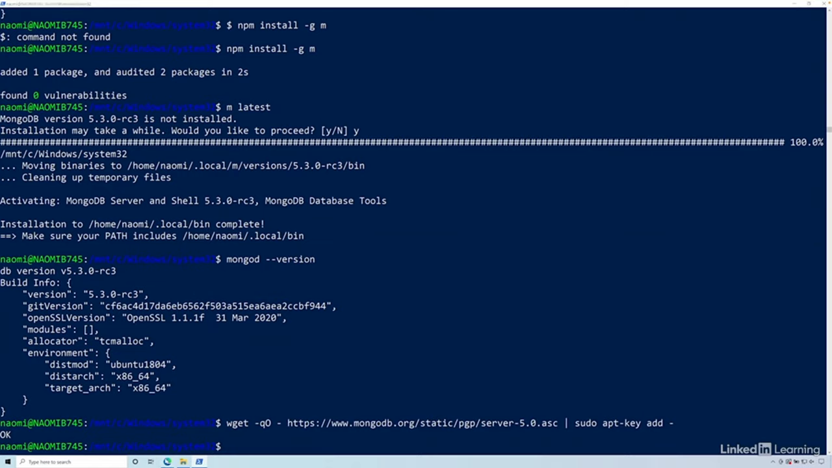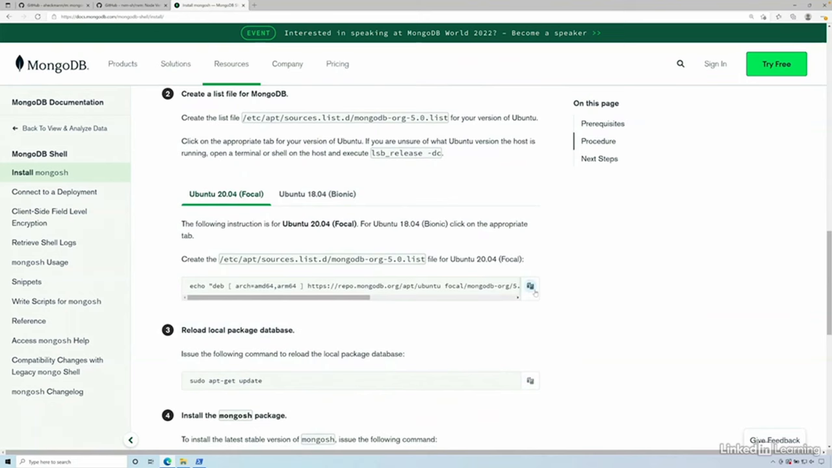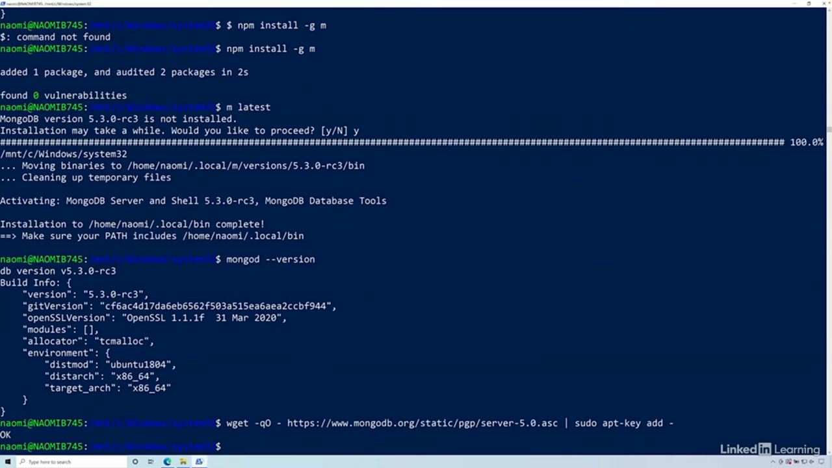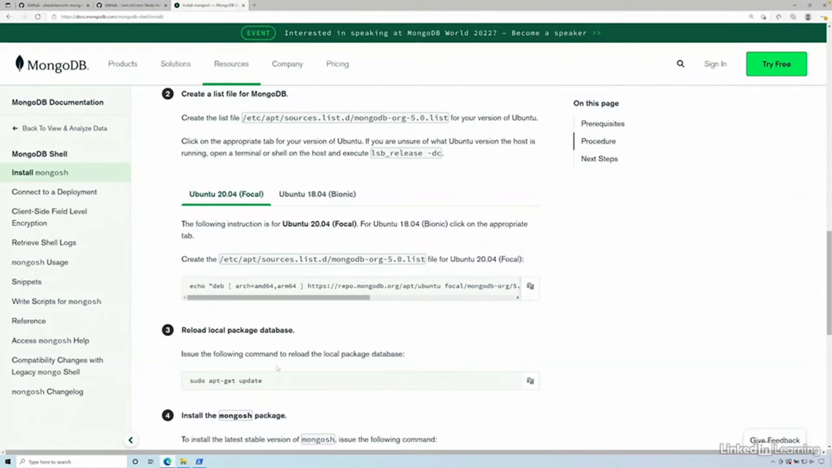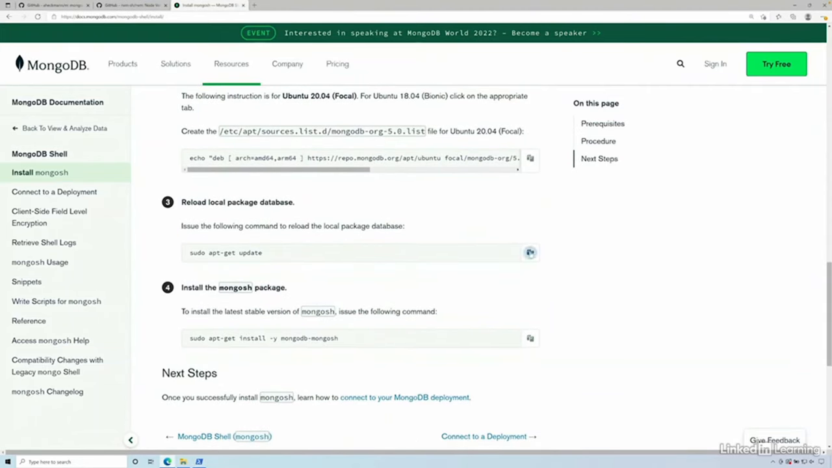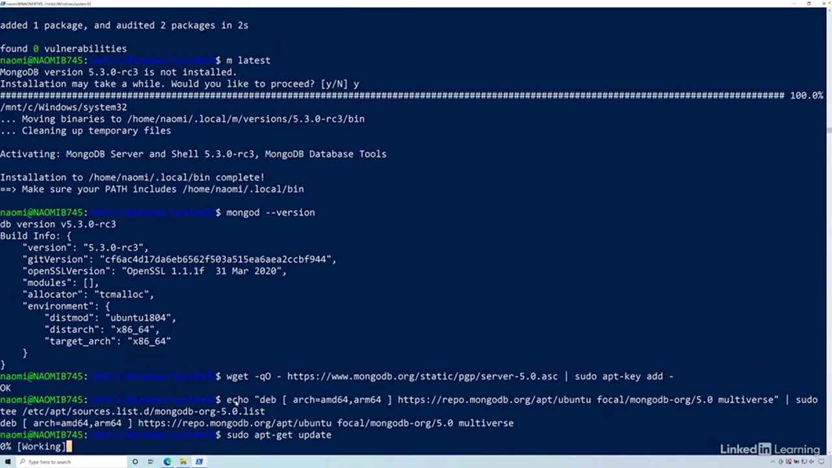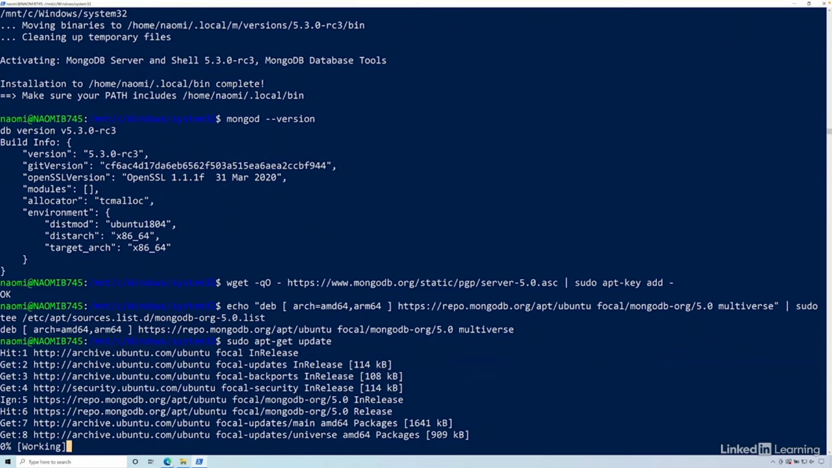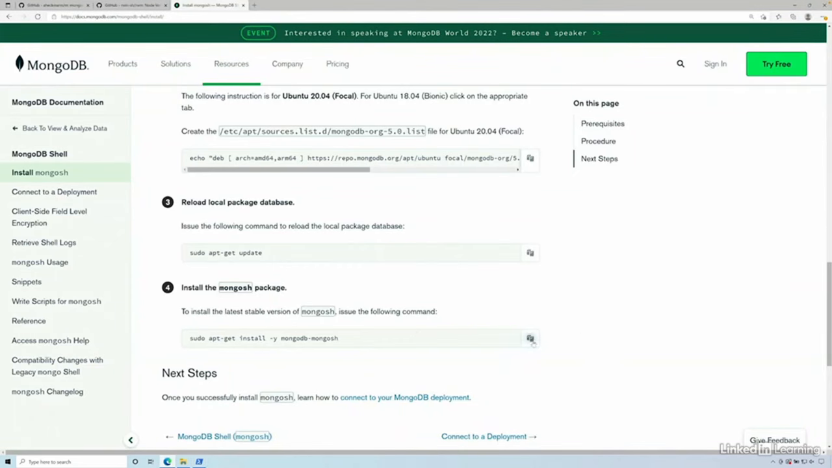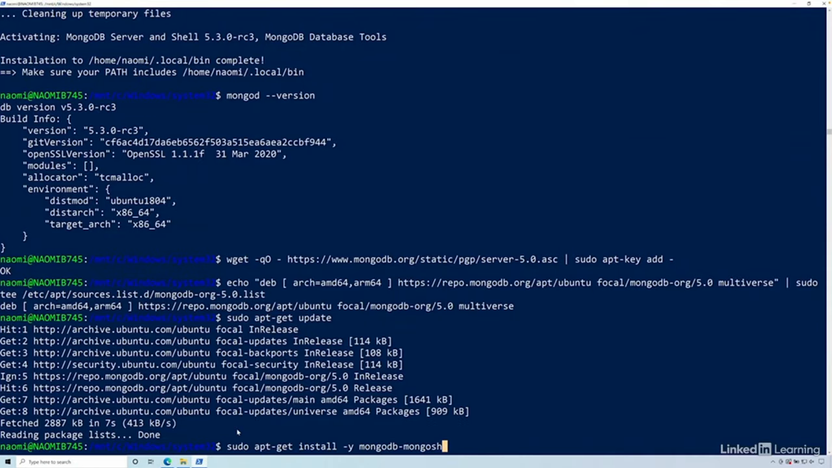Okay, that's done. Then the next step is to create a list file for MongoDB. So let me copy and paste that command. Okay, all good to go. And then I need to reload the local package database. So sudo apt-get update. All right, and while that's working, let's already copy the last command, which is the command to install MongoSH. Cool.